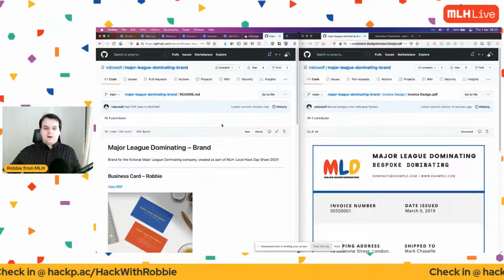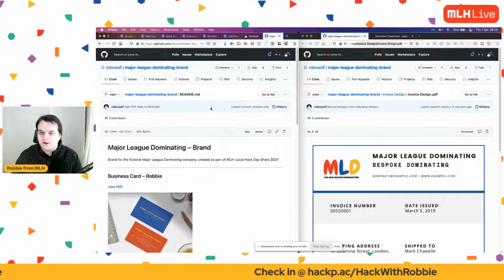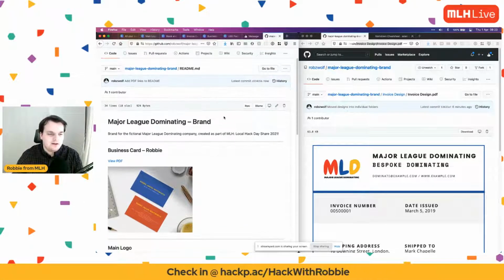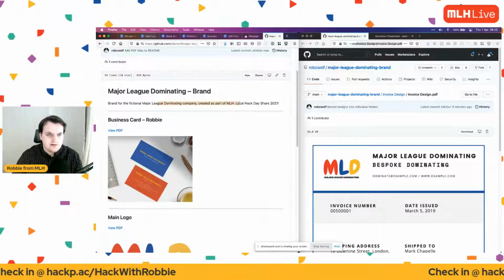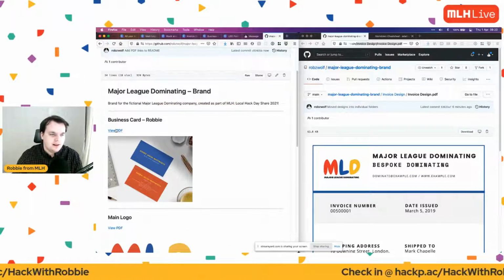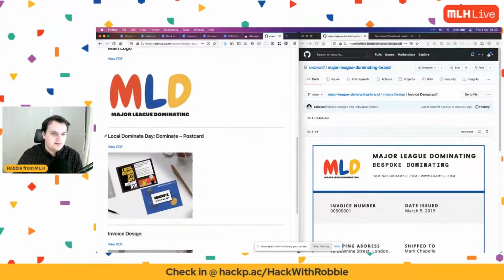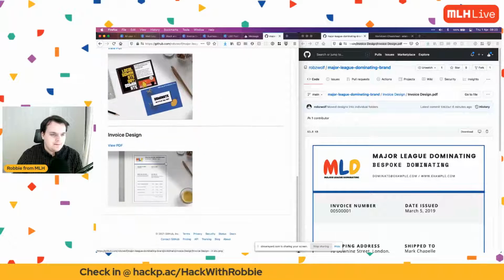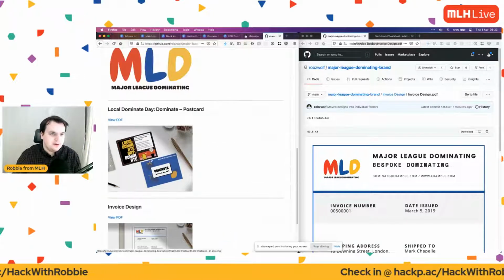I think we are now in a very strong position to actually go ahead and submit this to the local Hackday Share week-long challenge dev post. Yes, so we've got an introduction, a description of what it is, a link to the PDF, a picture of it in situ, same for the main logo, same for the postcard, same for the invoice design. These actually look so good. I'm pretty pleased with them.